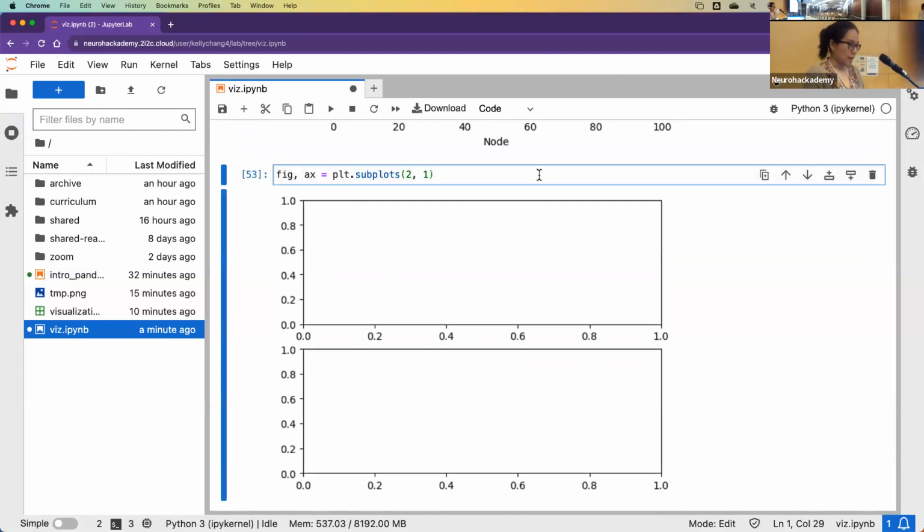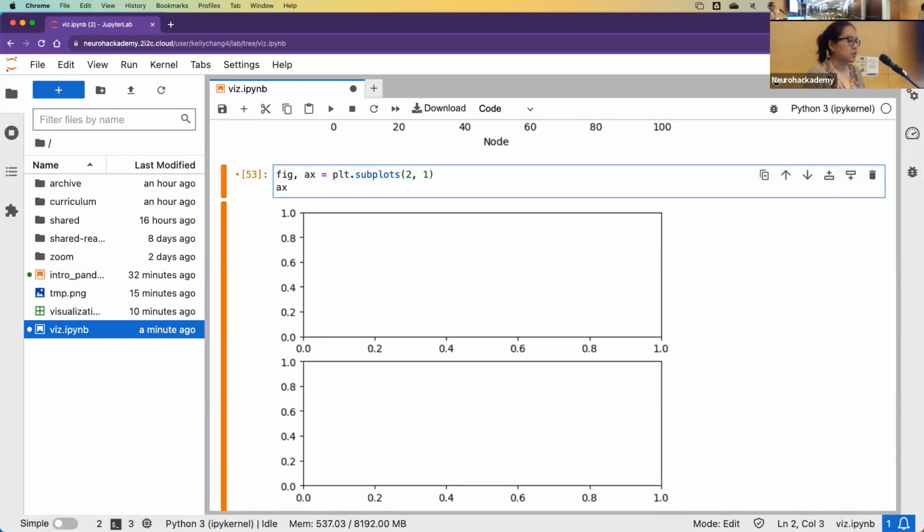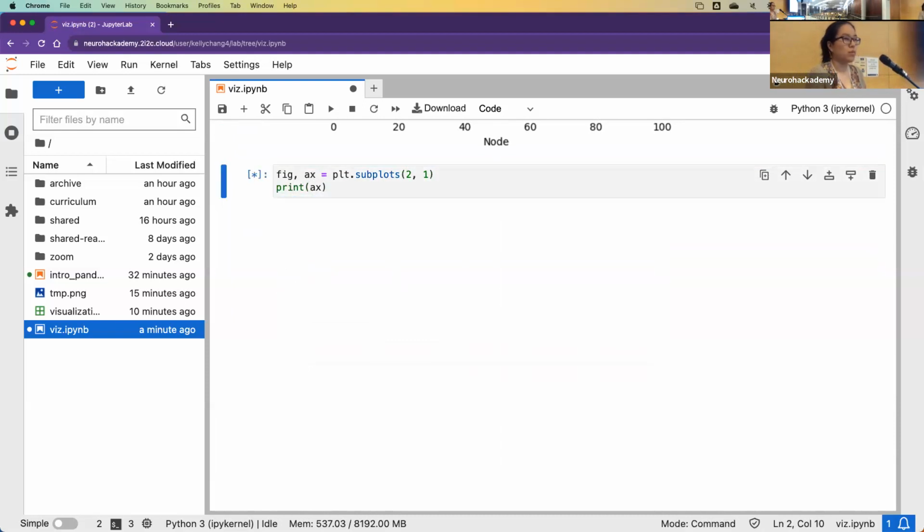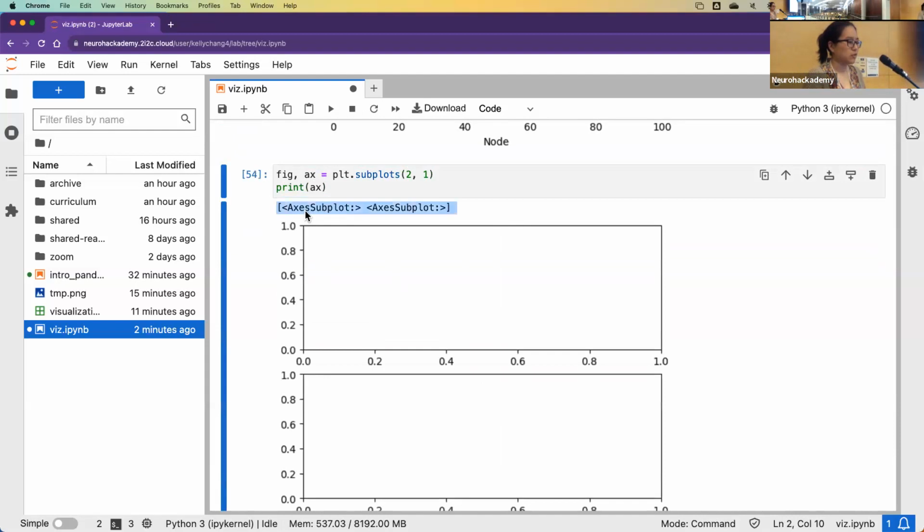Another thing that is happening is the axis is no longer just one thing. I'm going to force it to print. If you look up here, it's a list of 2 things, right? Axis 1, first subplot, axis 2, second subplot. So you can either refer to it as ax in square brackets 0 for the first one, ax square brackets 1 for the second one, and plot accordingly to what position you're in.